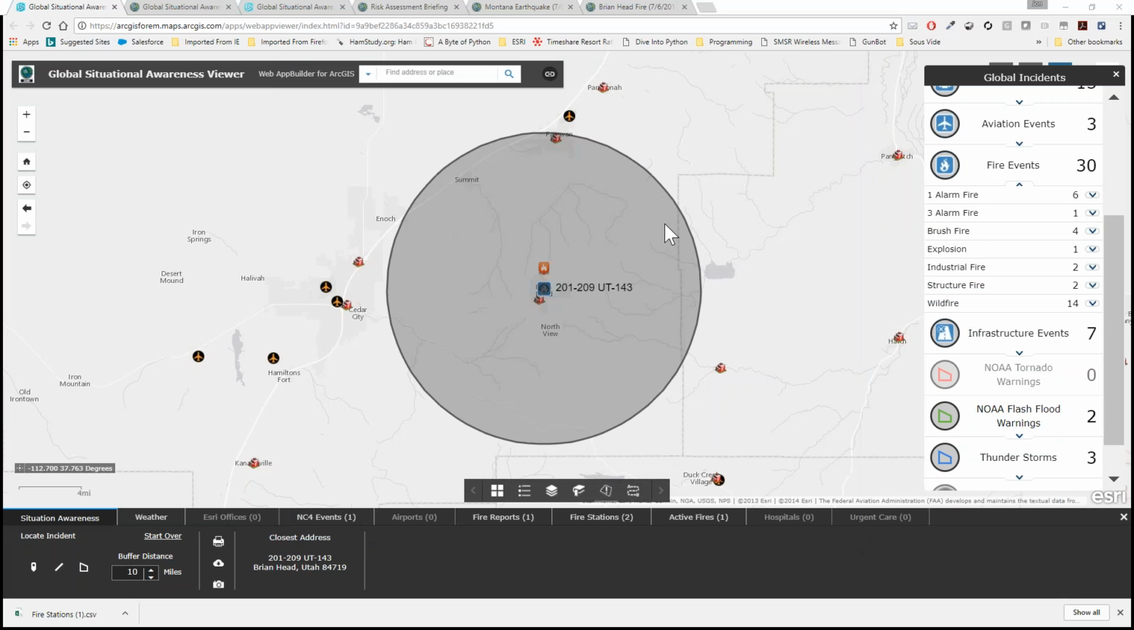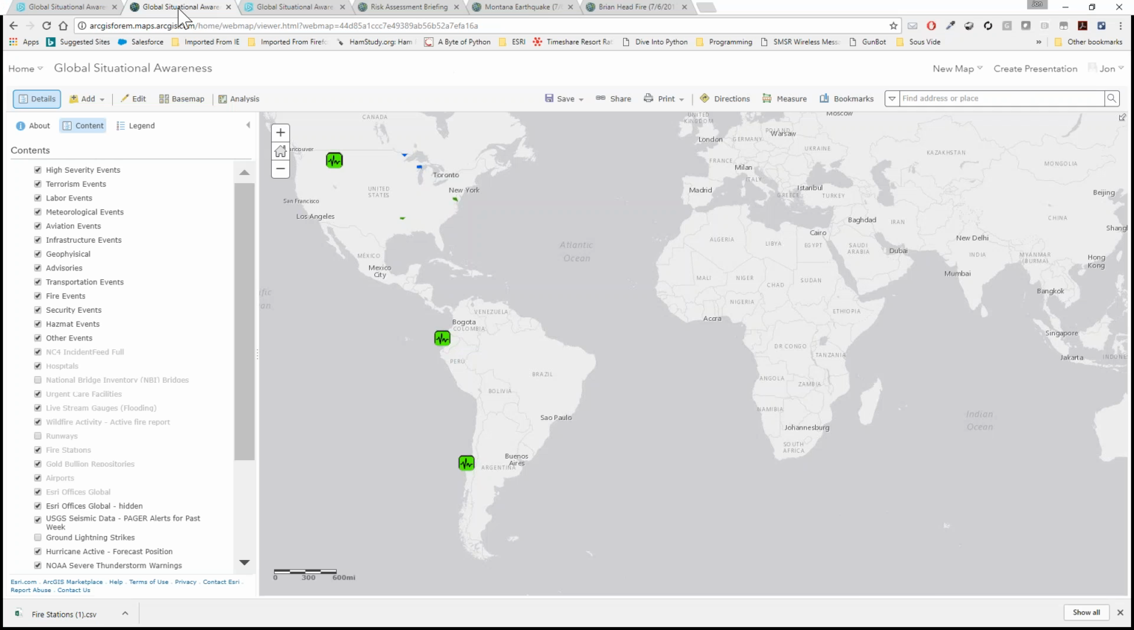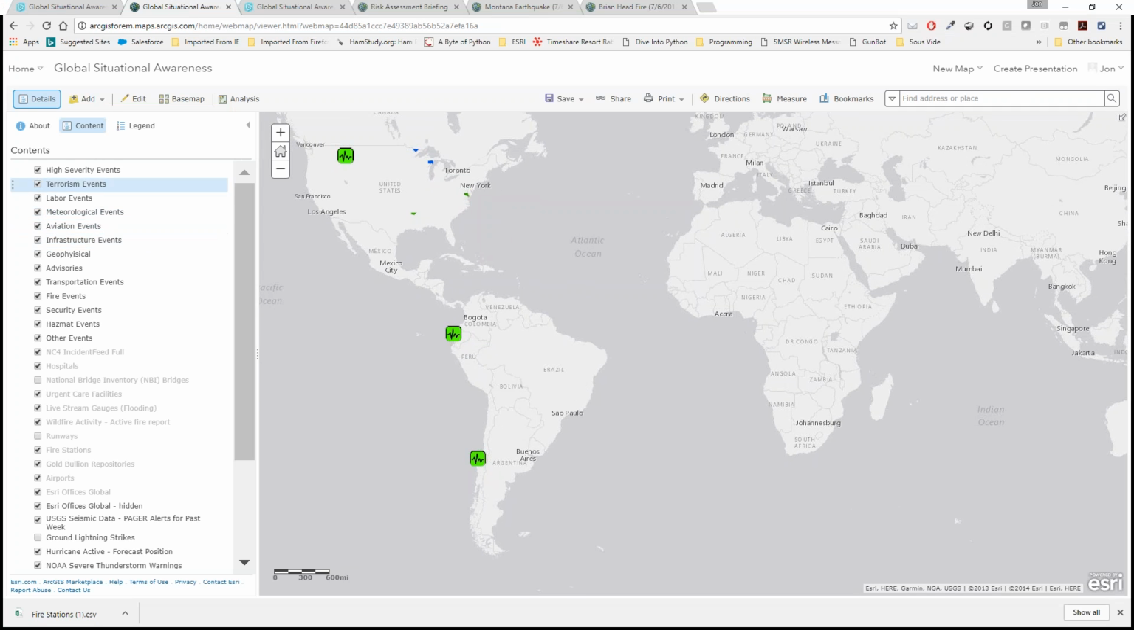So these are pretty easy to build, and I'm going to go into now a little bit of detail on how I put this thing together. Well, it all starts with a web map. So here's my web map layer, and I've got all my layers of information on the left. And this is quite a lot of layers of information.